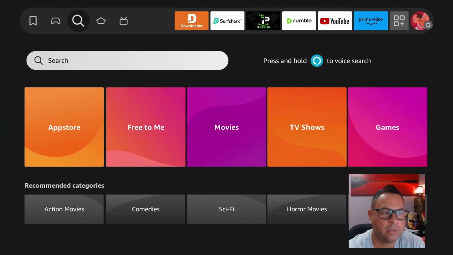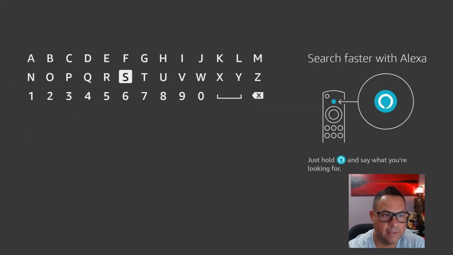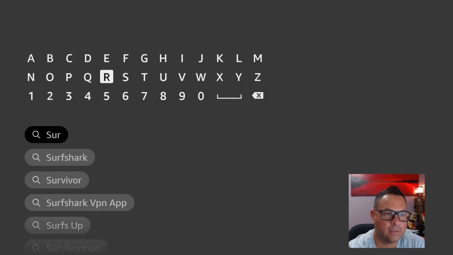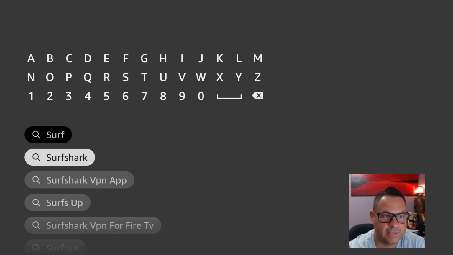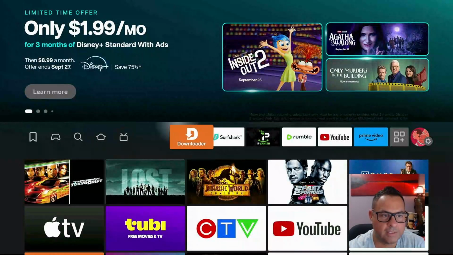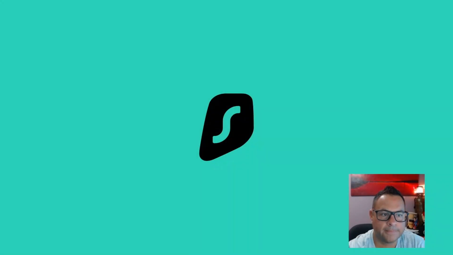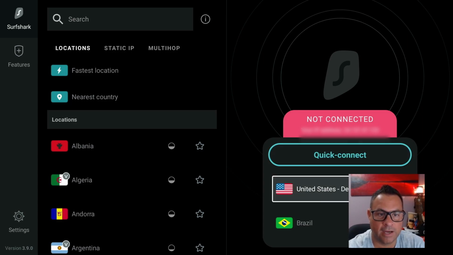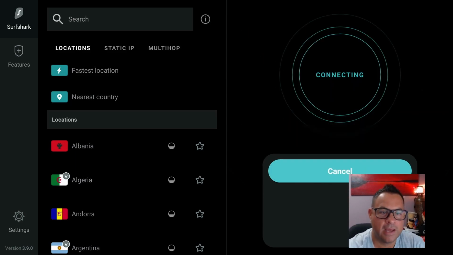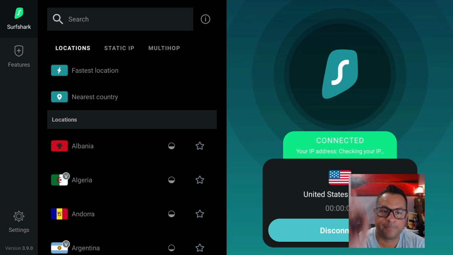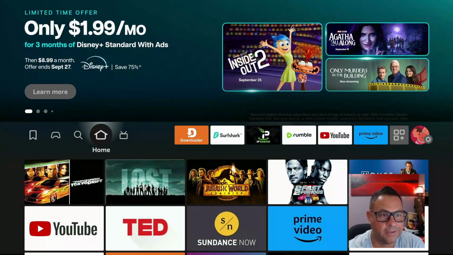Next thing I'll download is a nice VPN. Surfshark VPN, S-U-R-F. When Surfshark is there, click on it, get it, download it, and install it. Once it's installed, create an account, log in with that account, and as you can tell, right now it says I'm not connected. I'm going to find United States and Detroit, connect. Boom. Now my online activity is all secure.